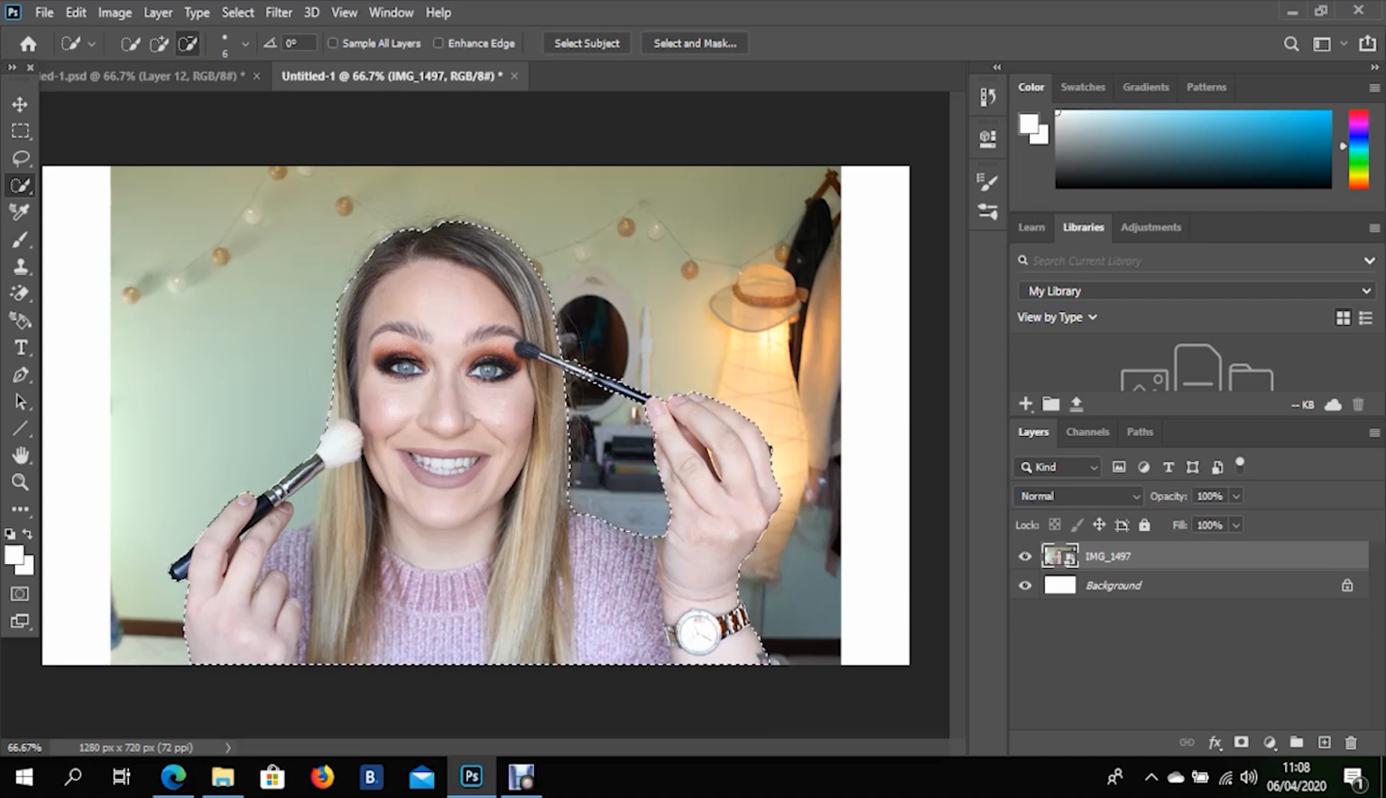If you ever deselect too much, just take your finger off the Alt key and then reselect bits that maybe it cut out again. I hope that makes sense. Sorry guys. And then once I'm happy with my selection, I'm going to press Control C. So this will copy just what you have selected.